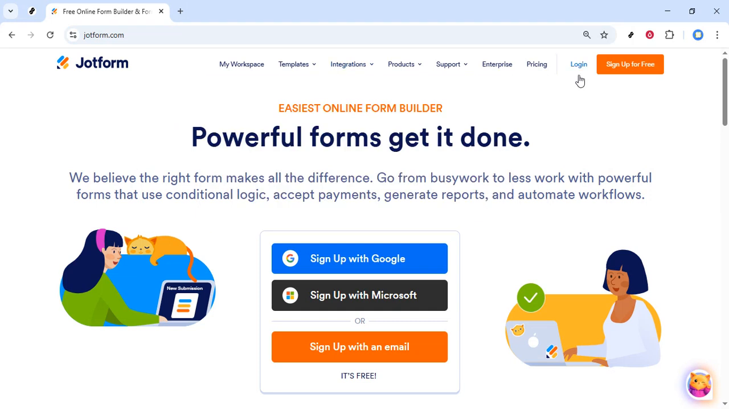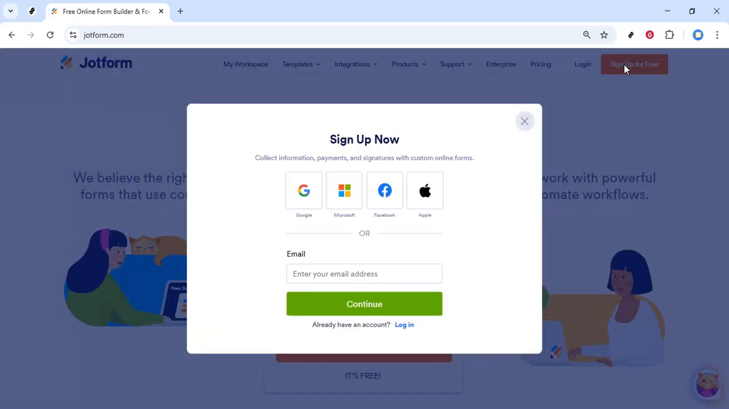Once the homepage loads, look towards the top right corner of the screen. You should see an option that says sign up for free. Jotform offers a free plan that's great for getting started, so you don't need a credit card or any payment details at this stage. Go ahead and click that sign up for free button. This will open the account creation window or page.